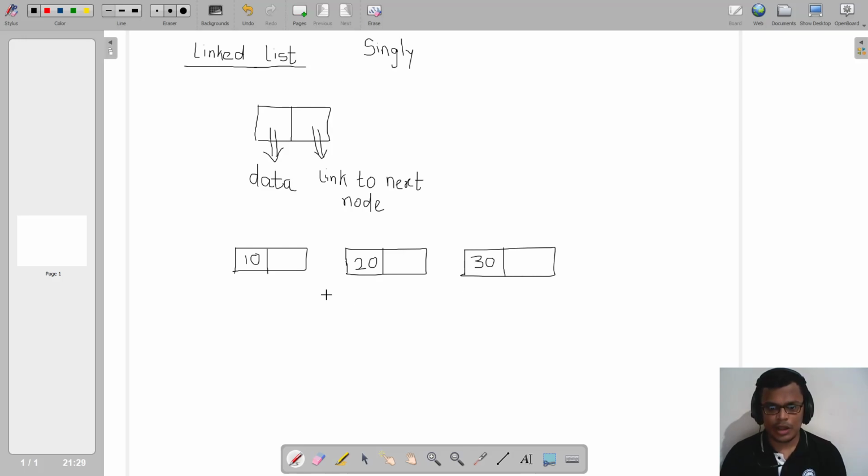So how do I connect these nodes together? I need a certain link to connect these nodes together, and this link field is used in order to connect them. The link of the first node will be pointing to my second node. The link of the second node will be pointing to my third node. Similarly, the link of the third node will be pointing to my fourth node, and so on. This is how this collection of nodes is created, and together this collection of nodes is called a linked list.